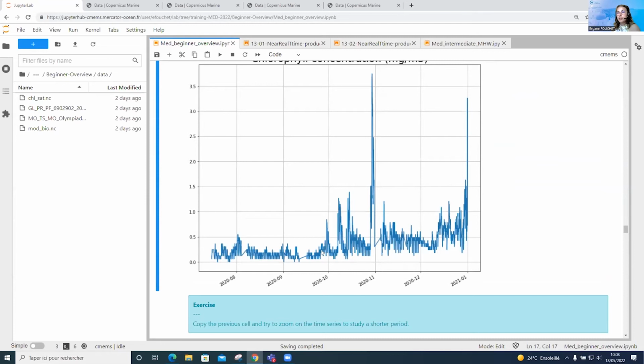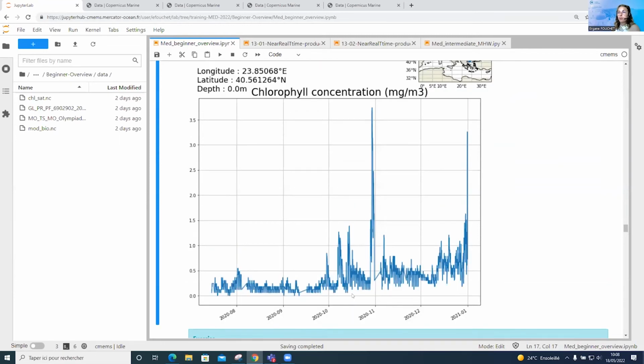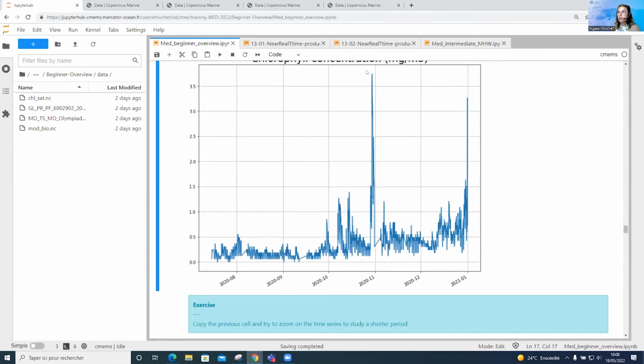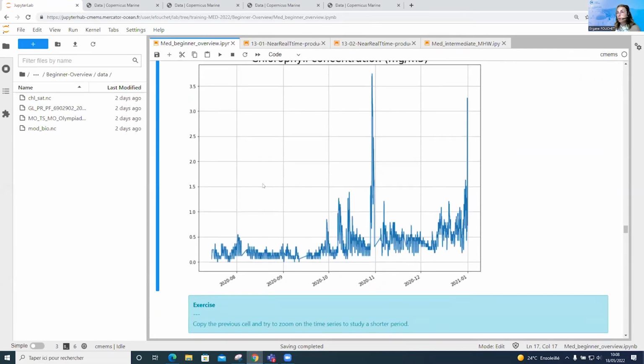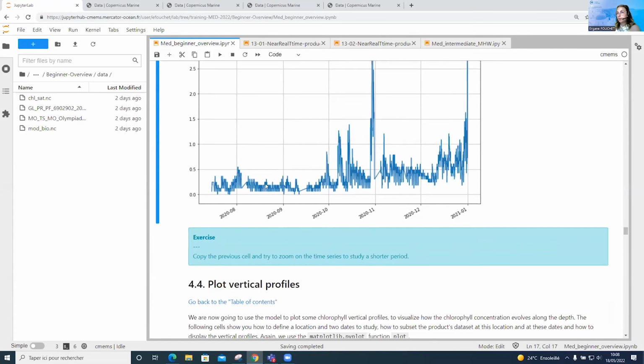As an exercise we suggest, you can zoom, for example, on the peak here, or you can again study another variable, or another product, etc.